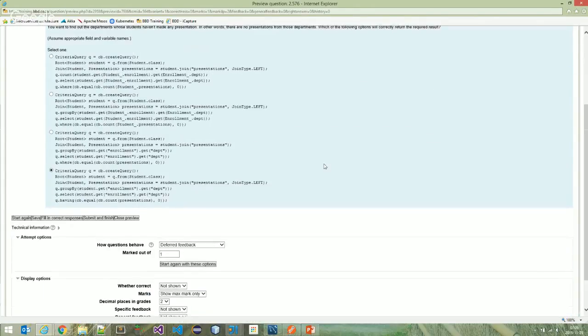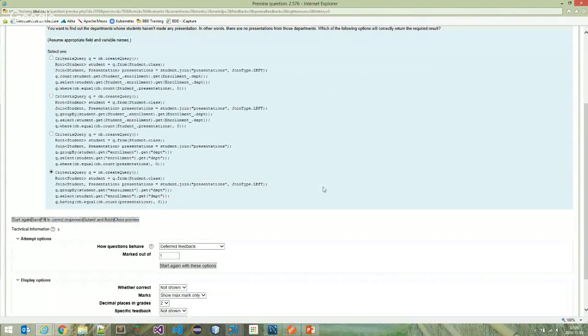So we're looking for a left join because we want to see relationships where there aren't any data, and we're also doing a group by and a having because we want to see the ones that didn't have any presentations afterwards. And you can also see this one is using the generated metadata model to actually do the queries. You can see the student underscore enrollment type.